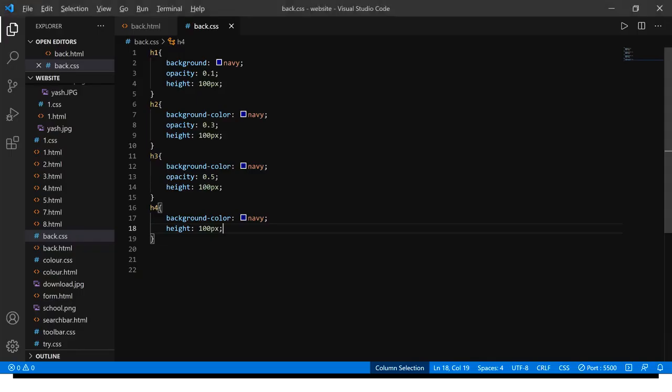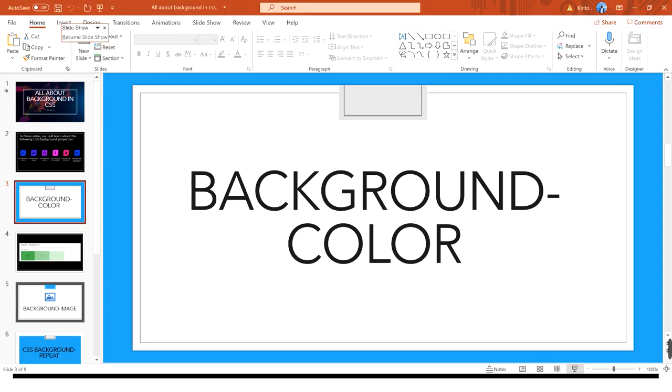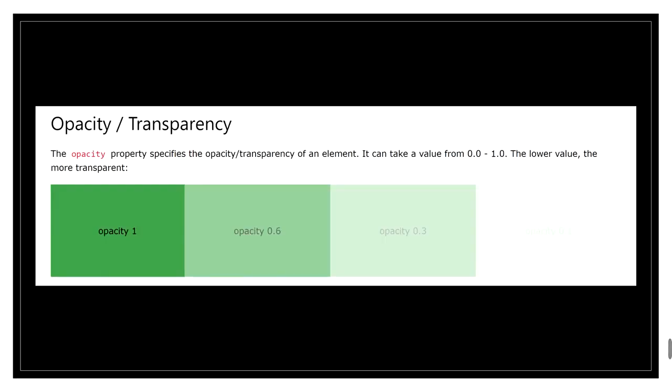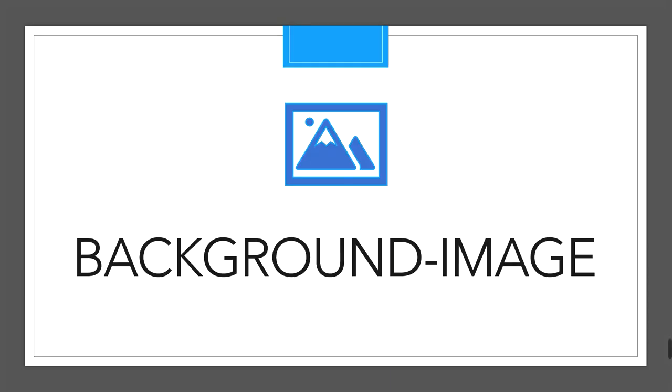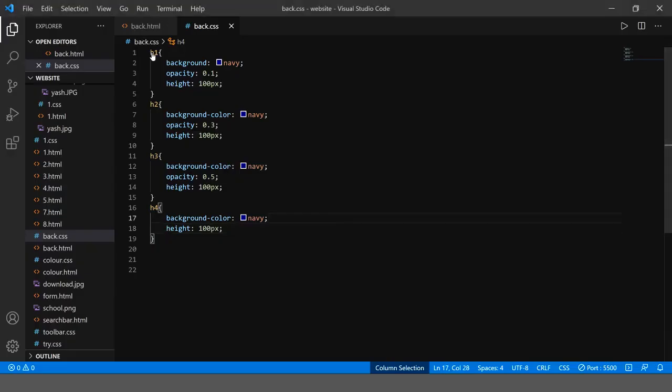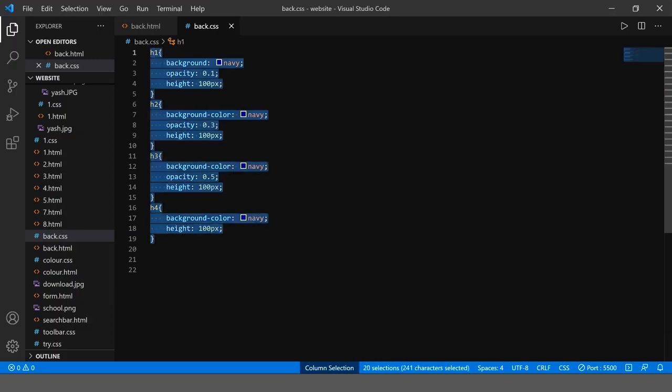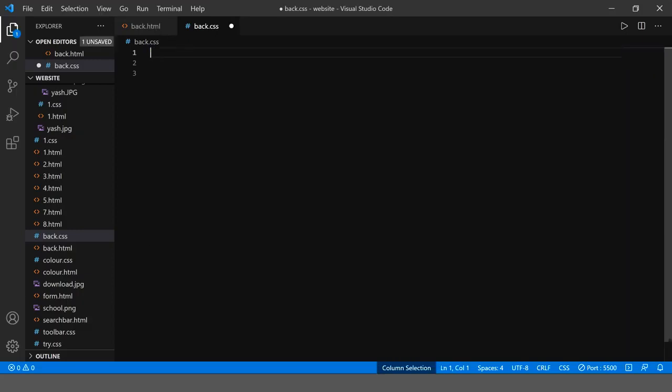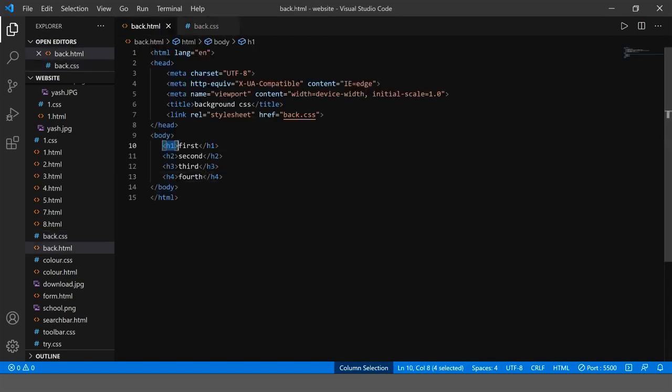Okay, now our next topic is, we will go to our slides. Okay, background images. How to add image to our background. So yes, we will see it. I will first cut all this, save this one. I will cut this also, save this.